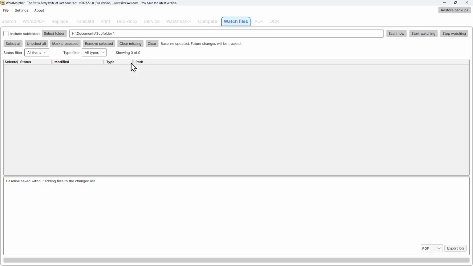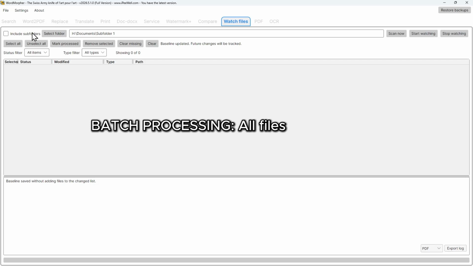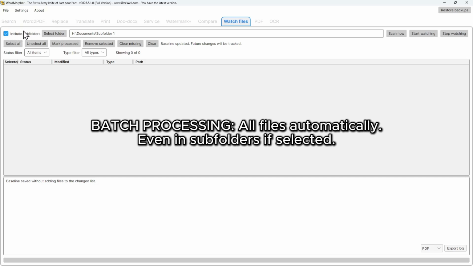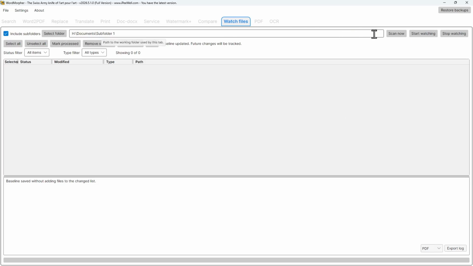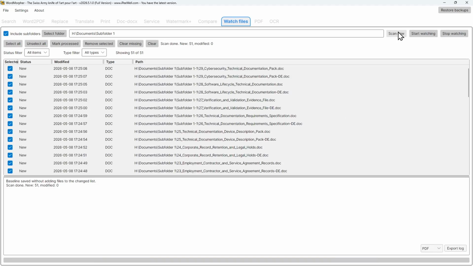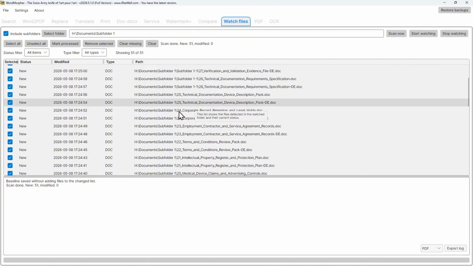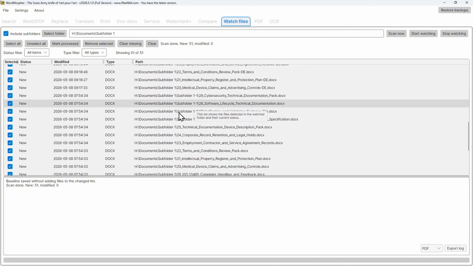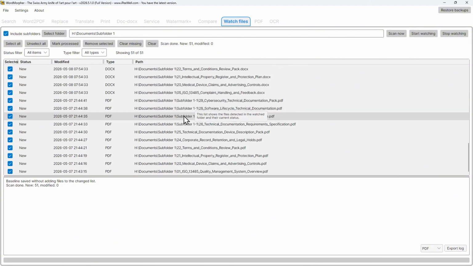First, open the Watch Files tab. Choose the folder that you want to monitor. If you want to include files inside subfolders, enable Include Subfolders, then click Scan Now. WordMorpher scans the selected folder and creates a current snapshot of the files. After that, you can start monitoring the folder.